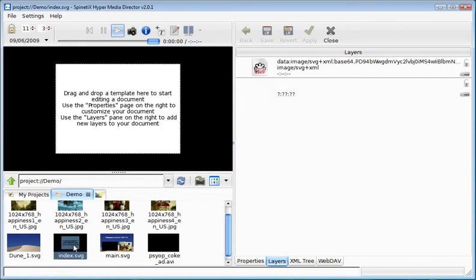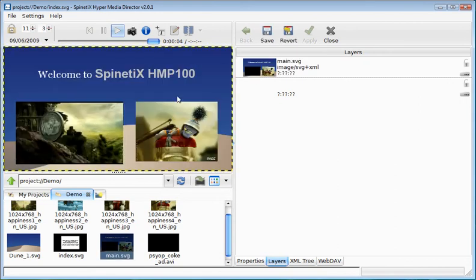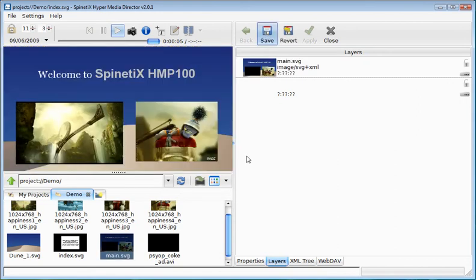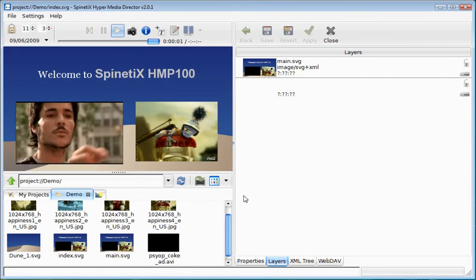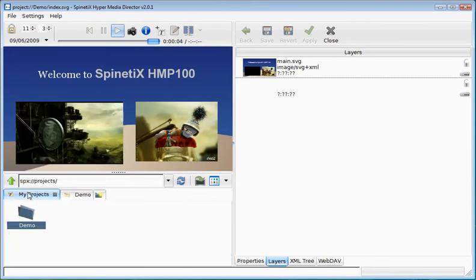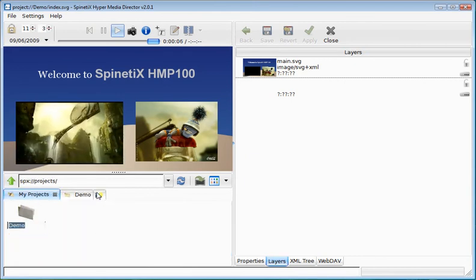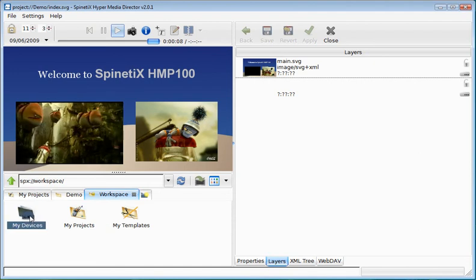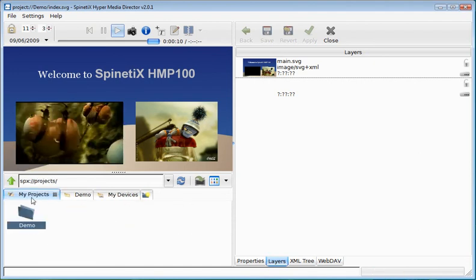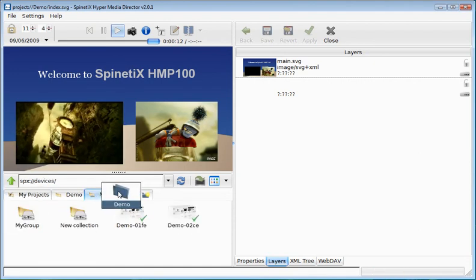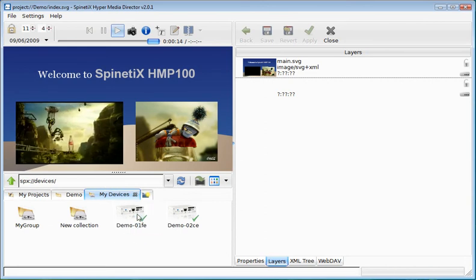Note that we have a first layout. We need to open the index.svg and tell it that what it needs to play is our main document. Now that we've told the player what to do, we're going to take our project, open the list of devices, and drag and drop the project into the device where you want to publish the document.